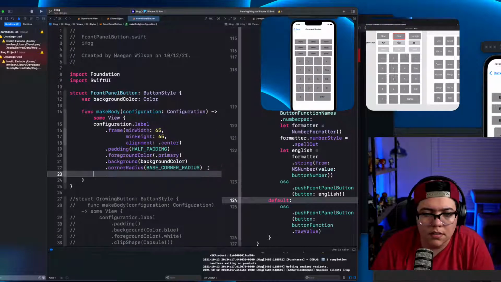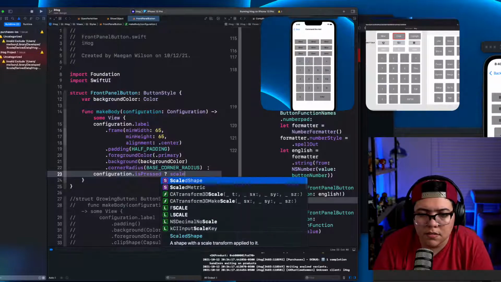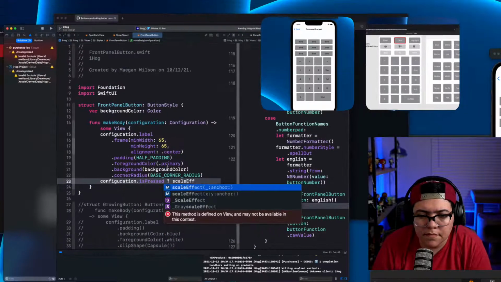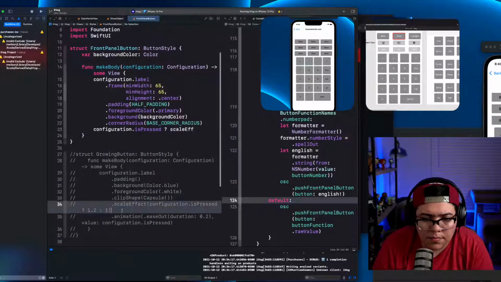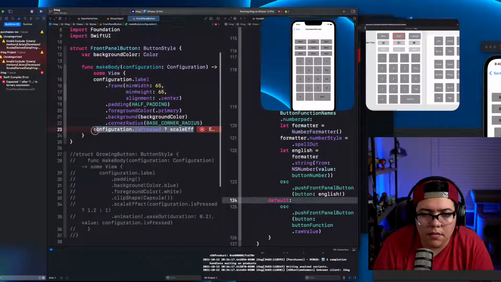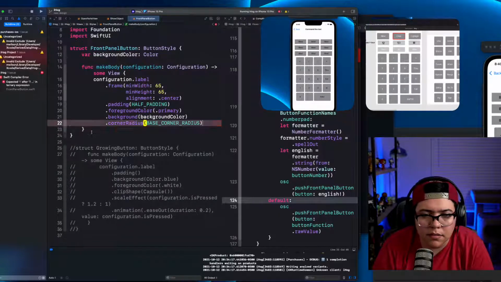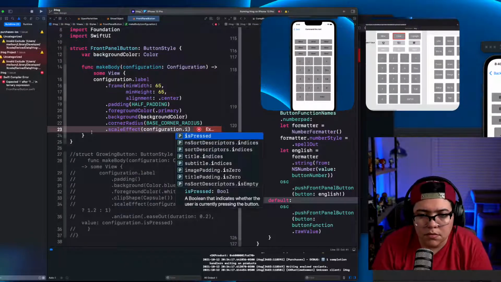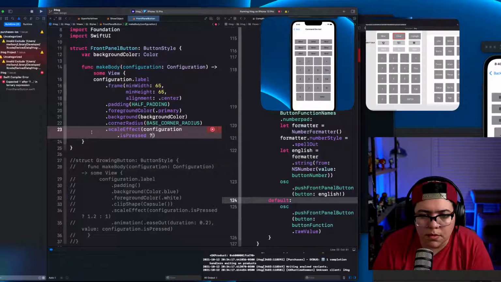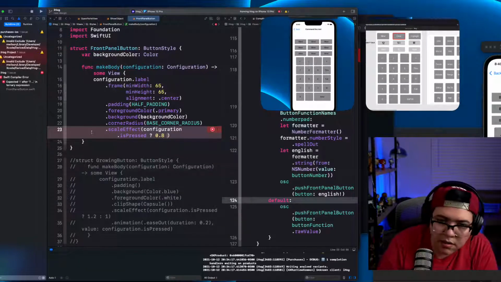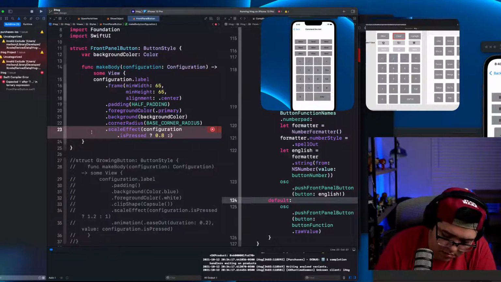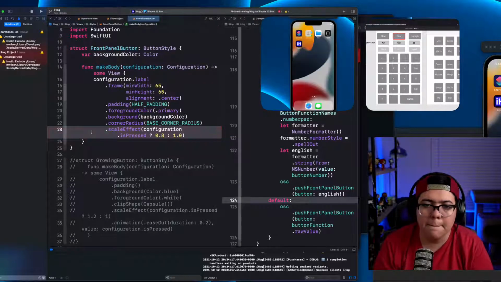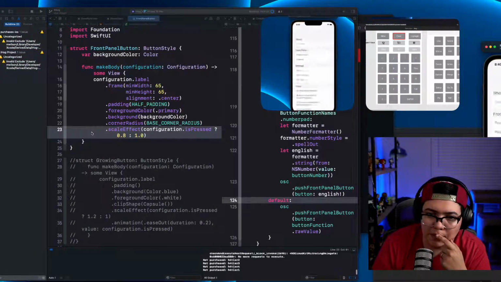Undoes for days. Is pressed, then we want to do the scale effect. Okay, I get it. I was completely wrong, because we want to do dot scale effect and then we pass in the values. Question mark, 0.8 or 1.0. That should work better. Let's see what happens.